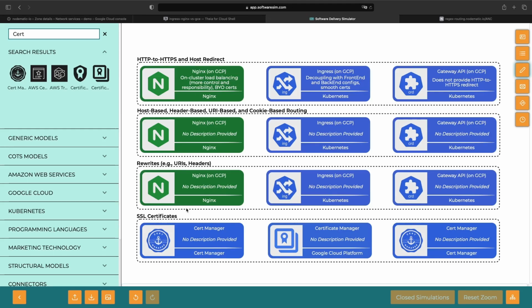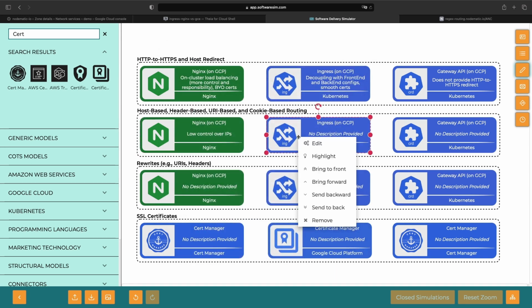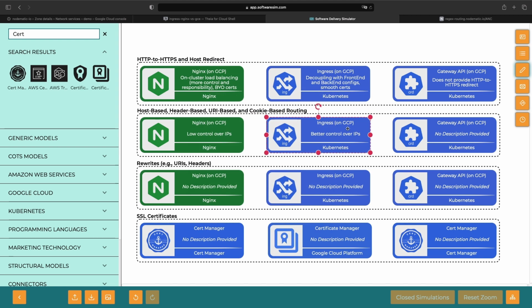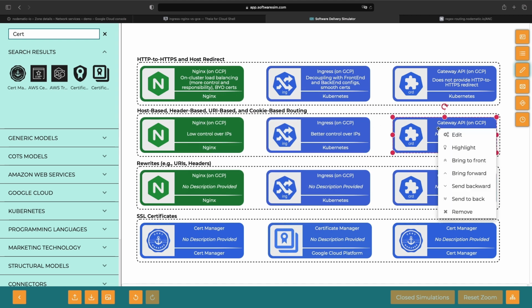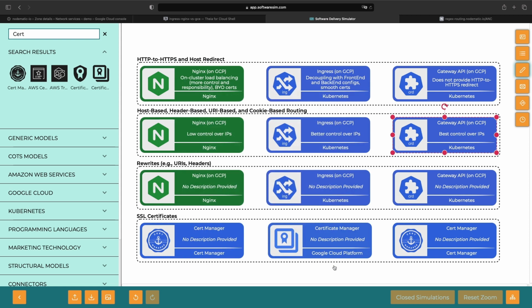All right, let's return to our diagram and capture some of our observations. So first off, let's note the poor IP allocation control for Nginx. Remember, we get one IP per Ingress controller here, using the standard controller configuration. We have better control over IP assignments with the GCE Ingress, but really we have the best control over IPs with the Gateway API. The Gateway API has that nice decoupling of routing logic and endpoint properties.